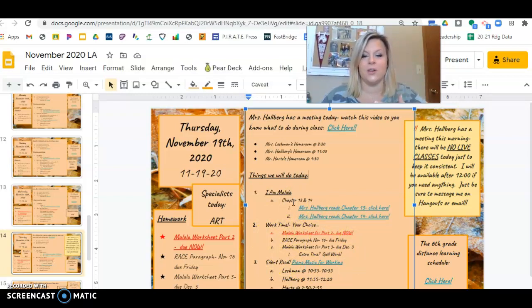After your period of time working on these things, you can see right here is the time that you are expected to be silent reading.